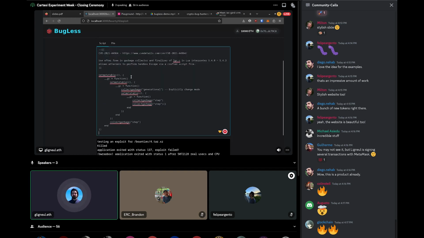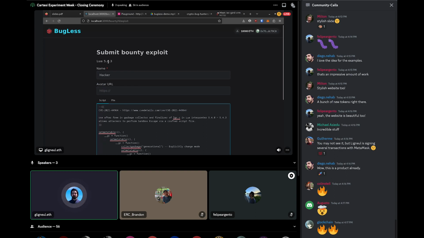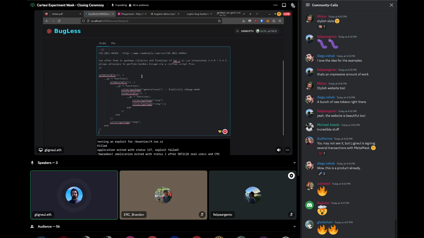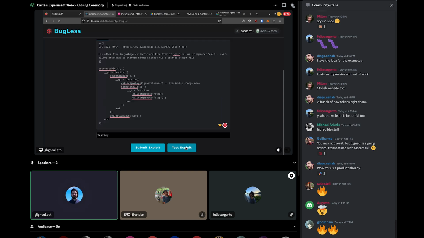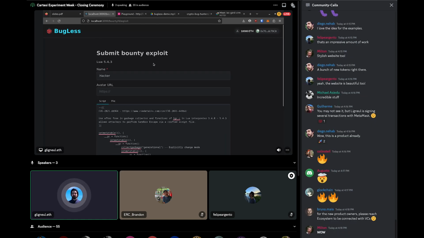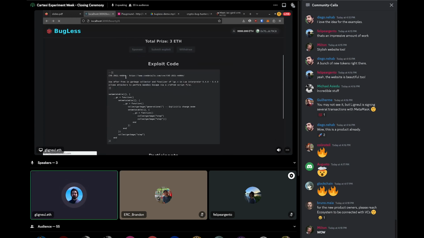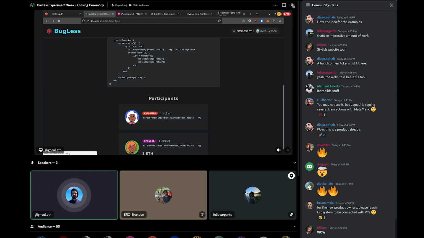So here, I just pasted an actual exploit for this version. For version 5.4.3 of Lua, this code actually breaks Lua. If we test it, we can see that the exploit succeeded. So we can just submit it with MetaMask and submitting. Okay, and it's done. If we go back, it's just updated, and the exploit is here, and the hacker receives his money as a voucher.